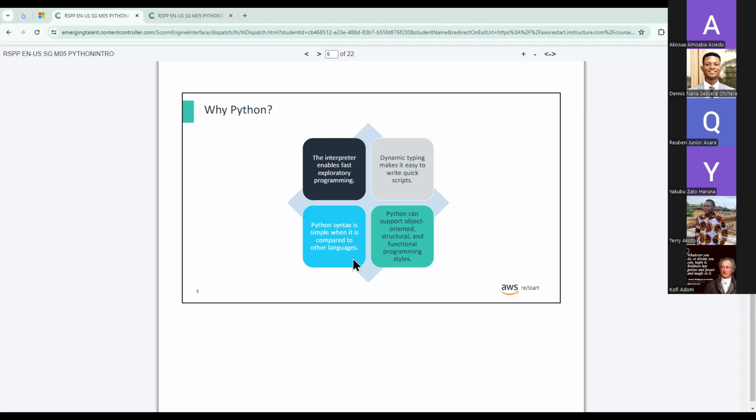Another reason too is the syntax. We mentioned that depending on what language you'll be using, the syntax will differ. Python has a simpler syntax as compared to other languages. And Python can also support object-oriented, structural and functional programming styles. So you work with functions, you are more focused on the function that you need to do. Every other configuration in your code or in your software, you configure it in a way that it's function oriented, let me say.